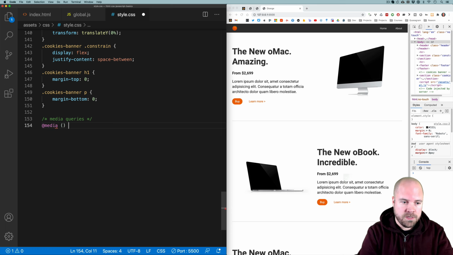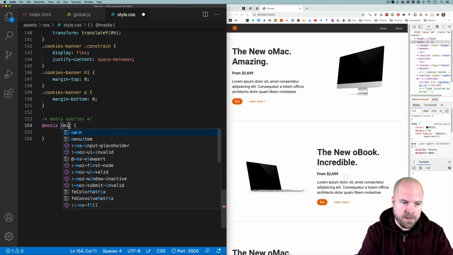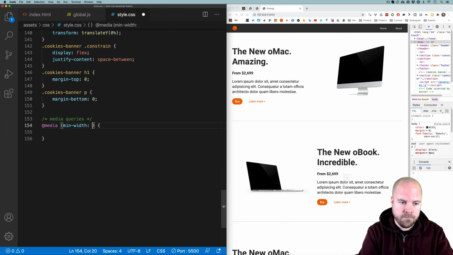Then we add some parentheses and double curly braces. And inside these parentheses, we can put a rule which tells the browser which screen sizes the rules that we put in here should be applied on. And we can use either min-width or max-width. So if I just add min-width here, and then a colon, I can specify a pixel value. So if I set this to, let's say, 500 pixels, then any rules that we put in here will only be applied to the page if the browser is wider than 500 pixels.